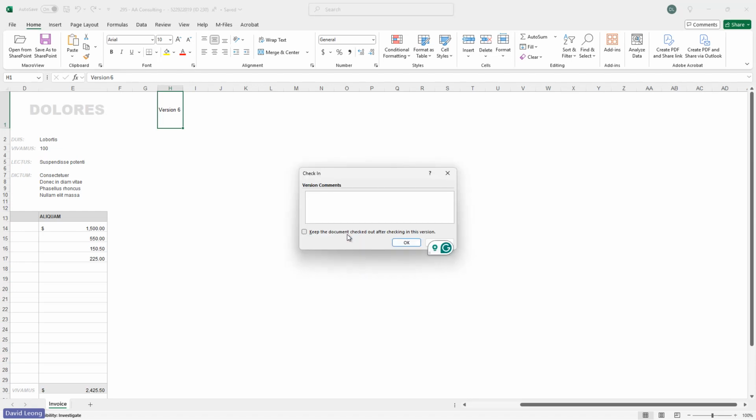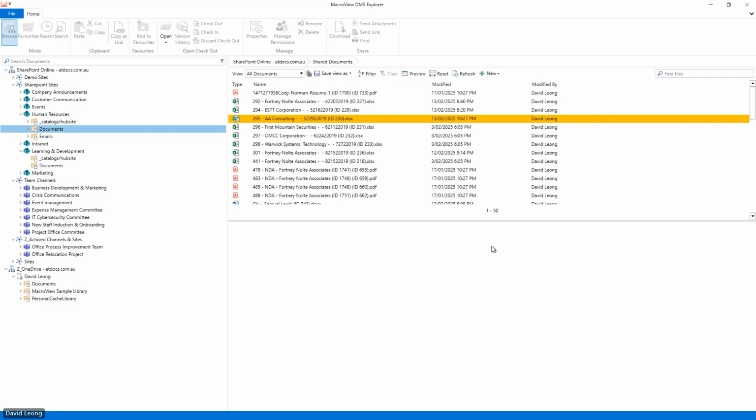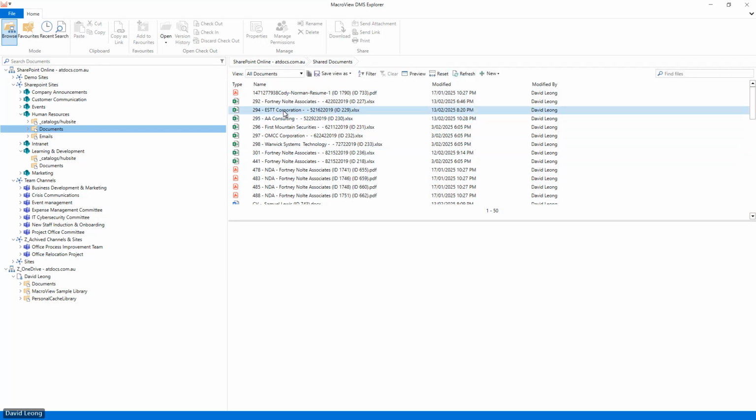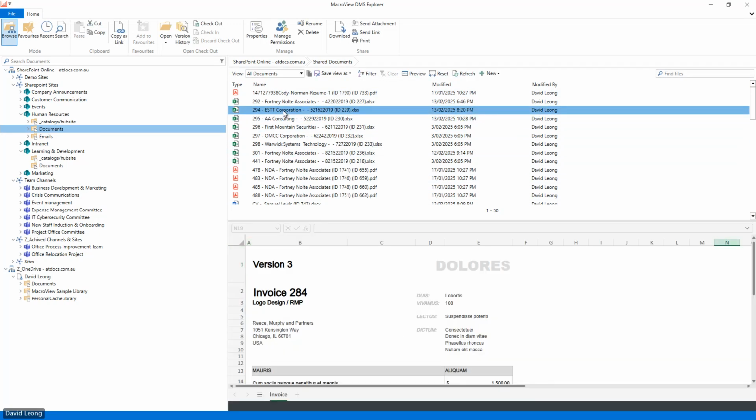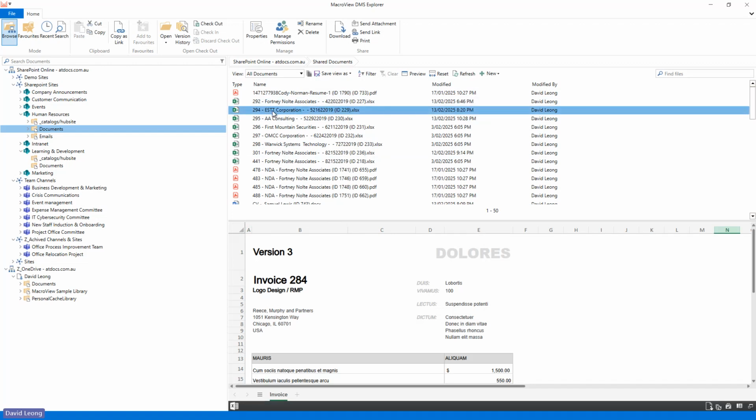I can leave an additional message. And that's checked back in. So when I refresh this, that document's gone back in, and you can see the version has changed as well. So that's just an example of how it transforms all this information and gives you this document management system capability and navigation.